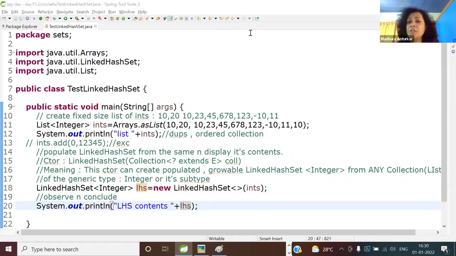Do you expect to see duplicates or no duplicates? No duplicates. Do you expect to see the order of insertion? I mean, ordered output or a sorted output, or unordered or unsorted? Answer is ordered. Somebody said unordered, guys. Linked hash set it is. Anyway, why don't you observe and conclude?